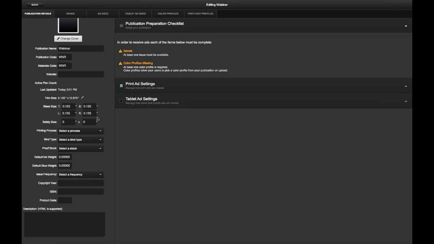We do have the bleed size and safety size, which you ought to be sure are correct over here. And the reason is that there are, especially in some cases where we might be automatically handling some trim settings and some safety settings for you automatically, we may need to key off of those values at the publication level. So it's a good idea to double check those and be sure that those are correct.